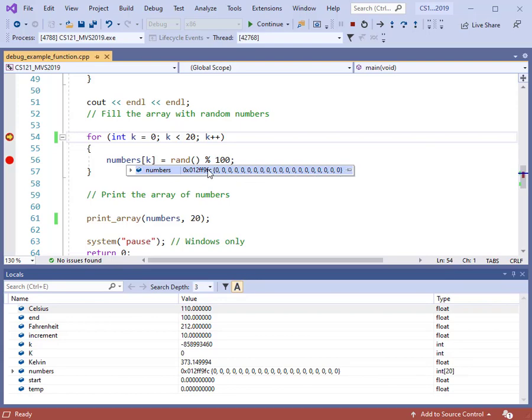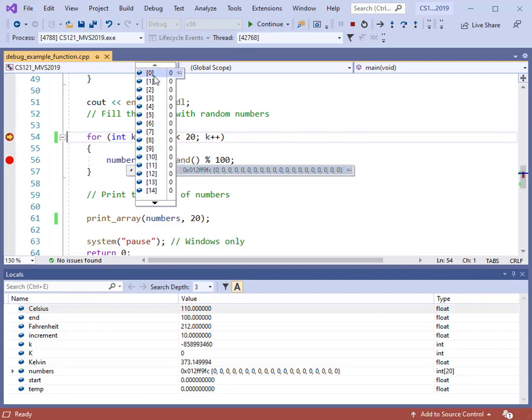You can also click the little arrow here, and it will give you a more expanded view of each element. So here's index 0, and if you scroll down, all the way up to index 19. It gives you the index, and it gives you the value in the right-hand column.